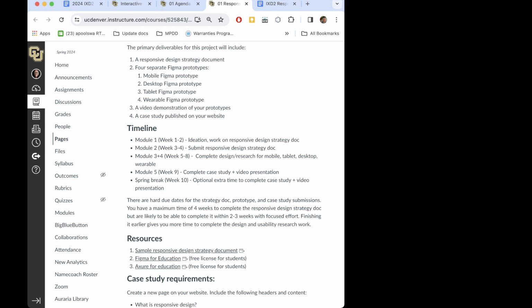At the end of module 2, so end of week 4, you will submit your responsive design strategy doc. This is a very loaded document. We will go into it here in a moment, but it is very thorough. It meticulously details what your concept is, what your sources are, what it looks like, how it works, some of the research you've done, etc. So this is a very thorough doc that will set you up for weeks 5 to 10.